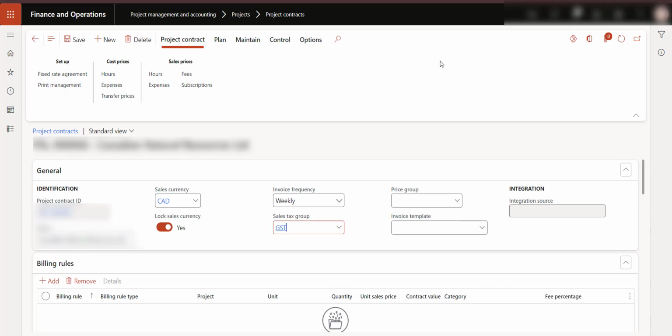It's very straightforward. In this screen, I'm opening up a project contract. The path is Project management and accounting, Projects, and then Project contracts. On this specific contract, you can see I have a customer, and that sales tax group value, GST, is coming from the default sales tax group value assigned on the customer master data. So with that, my contract has a tax group covered, right?